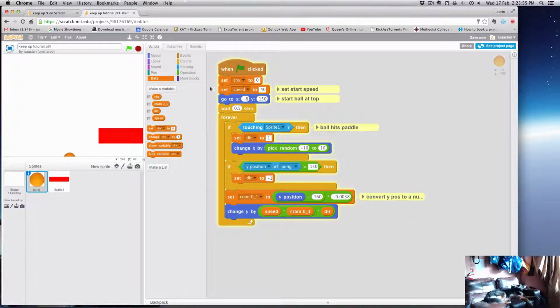No, I don't think so. That's how much we're going to change every time it hits the paddle. So how much are we going to change? About 10. Okay, good. Now, look where it says change X by pick random. It says 10 to negative 10. How do we make one?